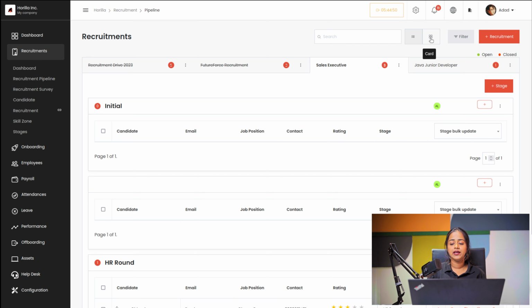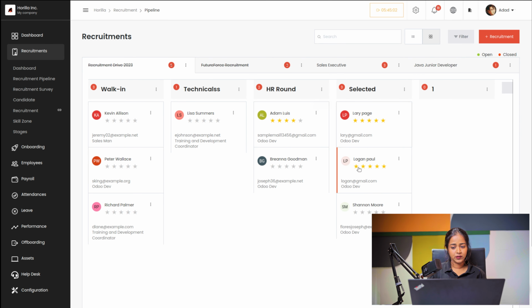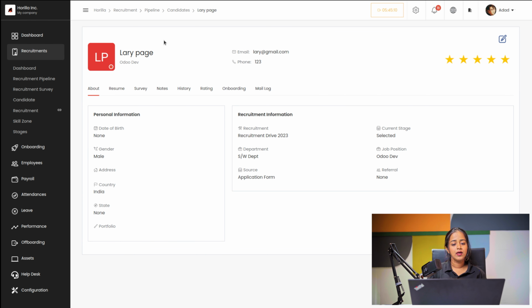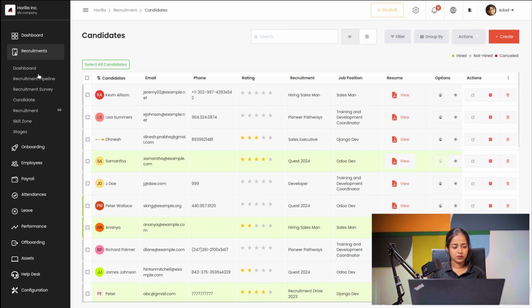Then you have this card-like view as well as the list view. This is the list view and then you have the card view. If you want to drag and drop a person to a different stage, that is possible over here. And then you can also open the candidate. So I'll show that. Let's go back and put it back to the list view.